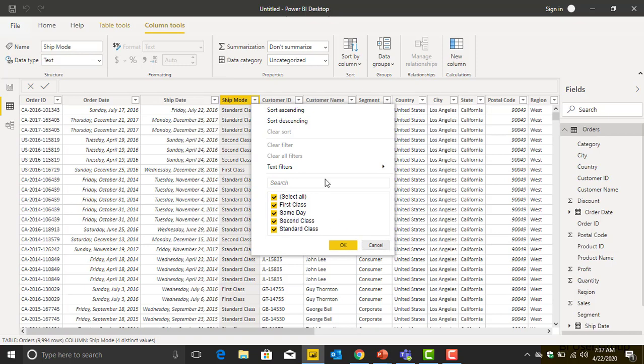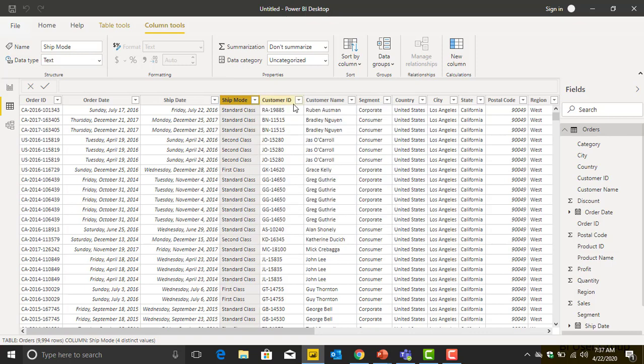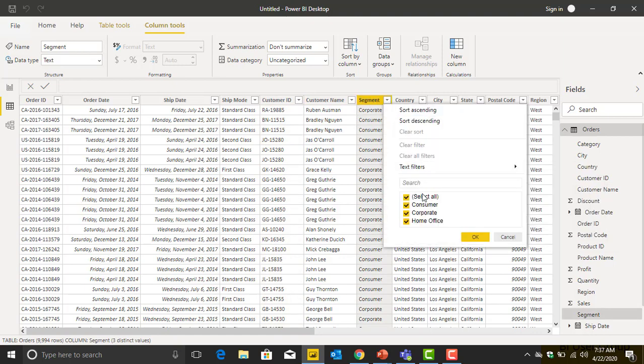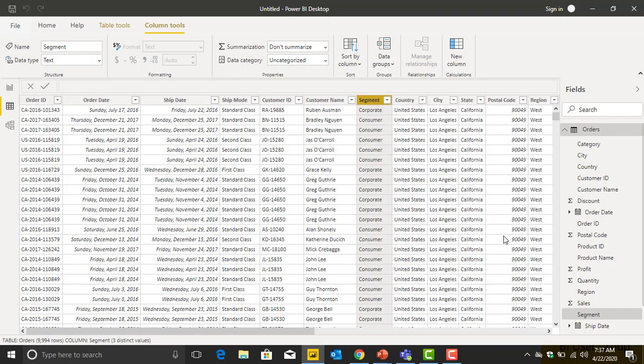Of course, this is going to determine the kind of charges that you pay depending on how fast you want your goods. Then we have the customer's details in terms of the ID of the customer, the person's name, and how they have classified that customer. Is it a corporate customer, or is he a consumer retail customer, or a home office kind of person?